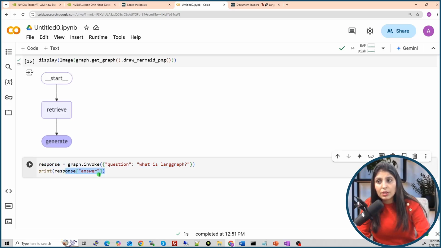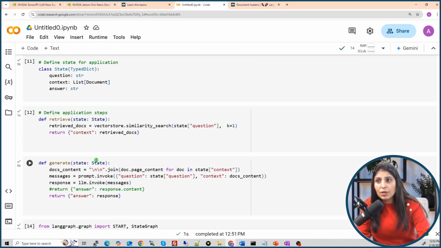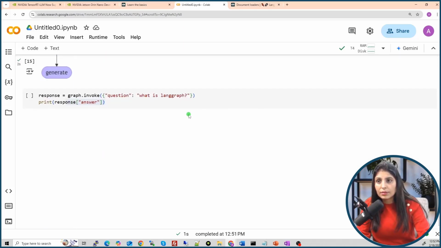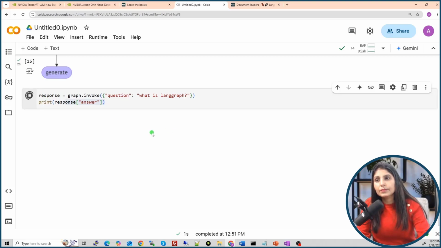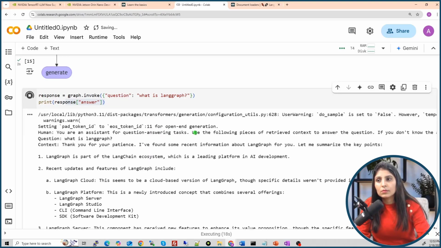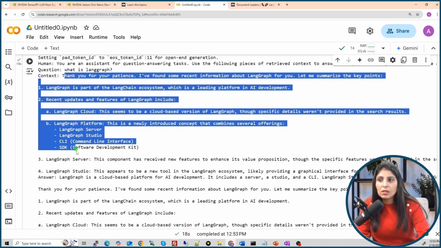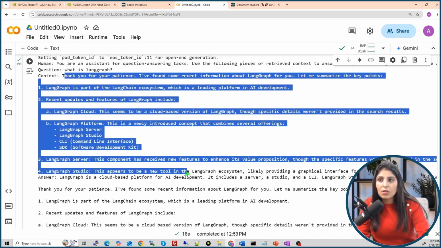And then we are showing the response. Let's run it. When we run, guys, I've told you that it will show us the output in this format. First it will show the question, context, and then the answer. Let's run it. See, human, the question, first of all, this is the prompt. Question: what is LangGraph? Context: this is the context. Till here, this is the context.